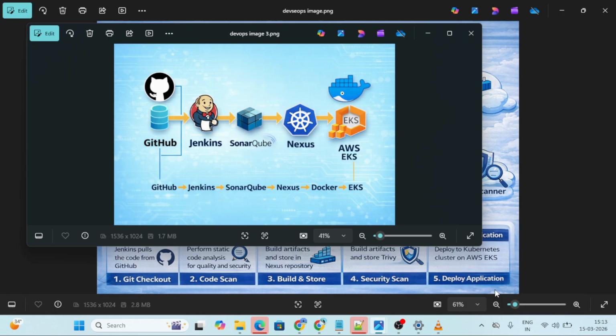And this is the project architecture. When a developer pushes the code to GitHub, the Jenkins pipeline automatically starts. Jenkins builds the Java project using Maven, does a code quality check using SonarQube, and the built artifacts are stored in the Nexus repository. Then Jenkins builds the Docker image and pushes the image to the registry. And finally, our application is deployed into the Kubernetes cluster.